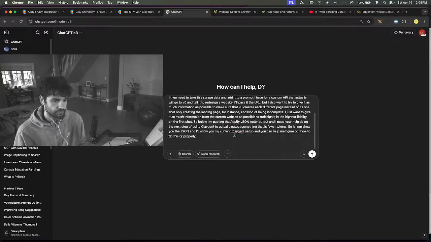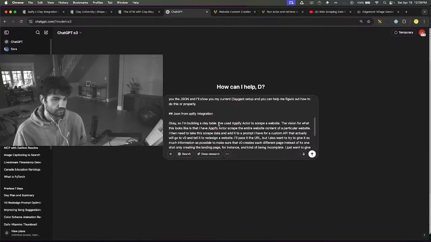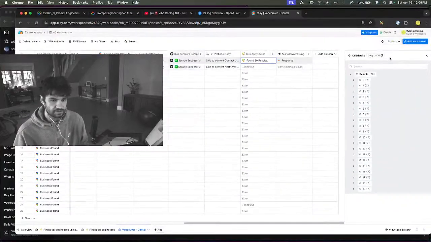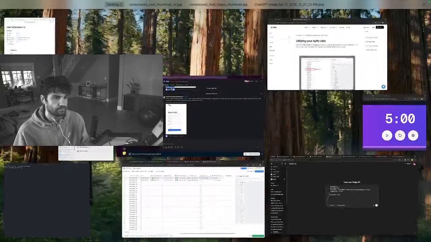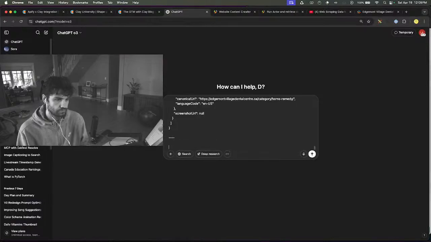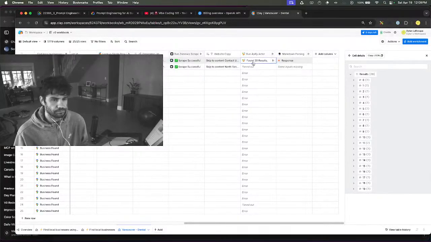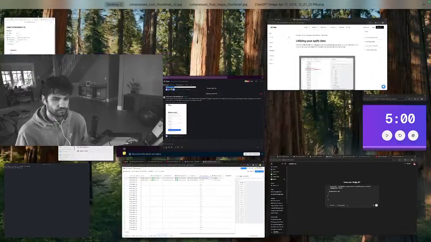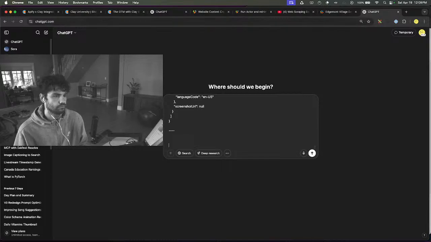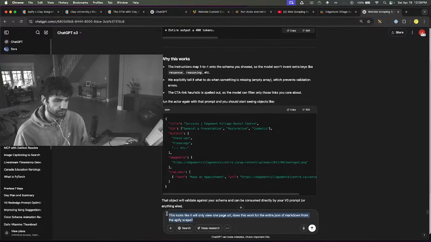Context. JSON from Apify. Oh, get rid of that. Need JSON from here, copy JSON. So, let's web scraping from zero. Okay.